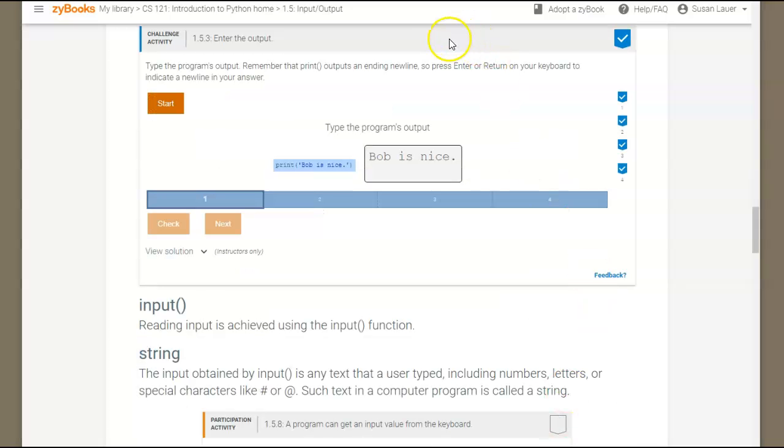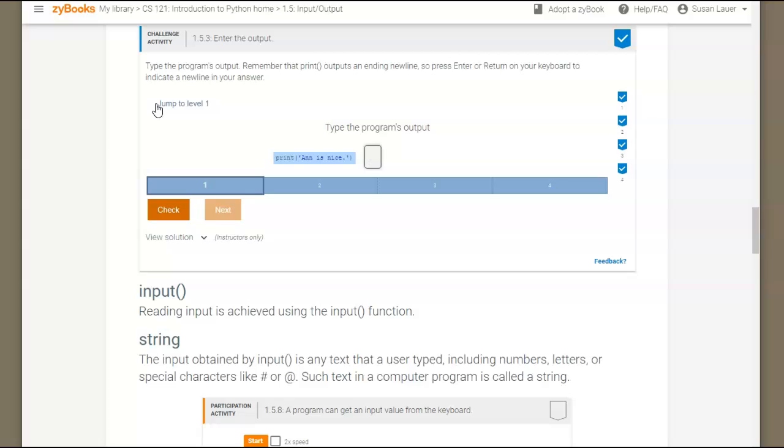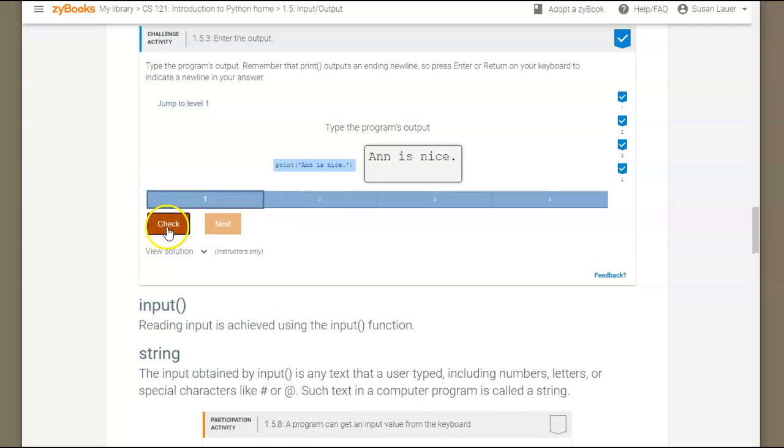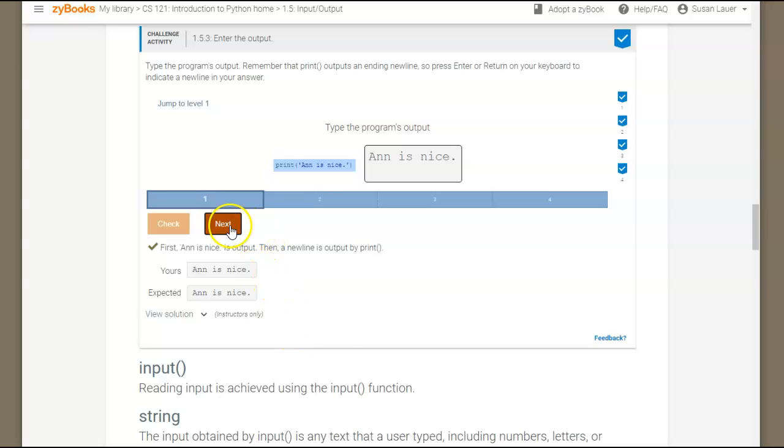You're going to want to be very careful that you press the enter key, return on your keyboard, to go to a new line when they've asked you to do that. So here, remember that print outputs a new line, so they want you to actually type what it should output. So we're going to hit start, type the program's output. This should be "and it is nice, period." And then I'll check it, and it says that's wonderful.